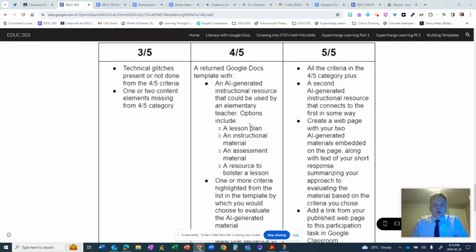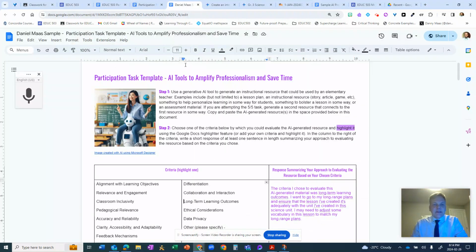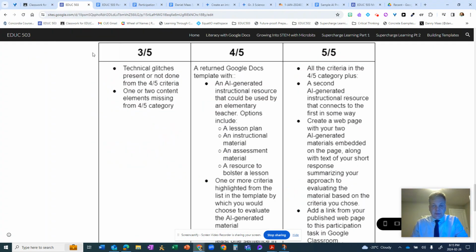All right, so this week we have a Google Docs template that you've been provided. It has some of the instructions on there. What we're essentially looking for is for you to create an AI generated instructional resource. And this could be several different things. It could be a lesson plan, it could be an instructional material, it could be an assessment, something to bolster a lesson, any number of things.